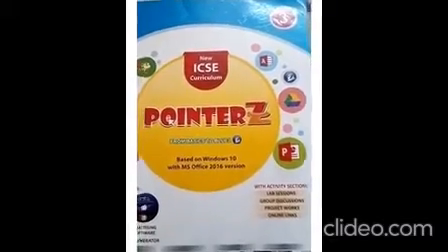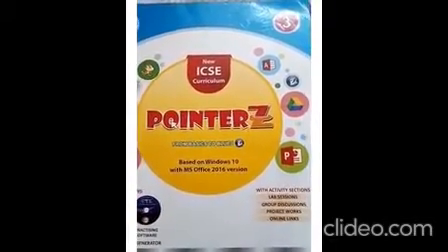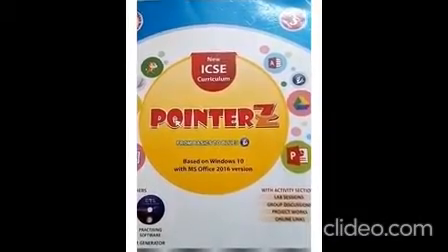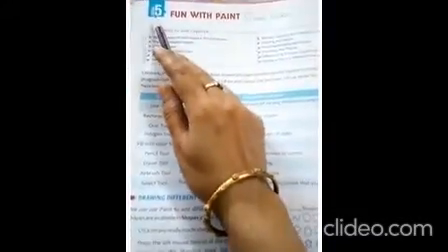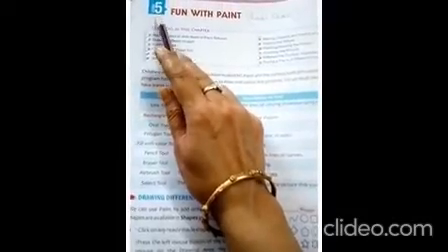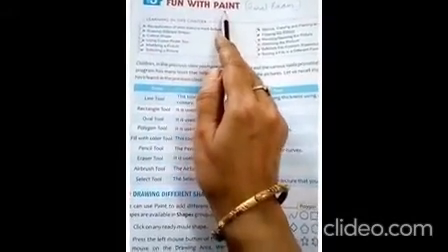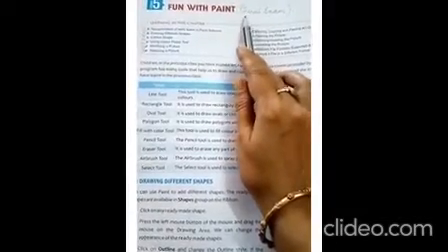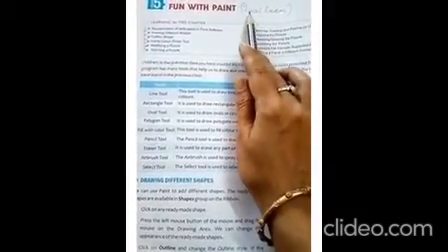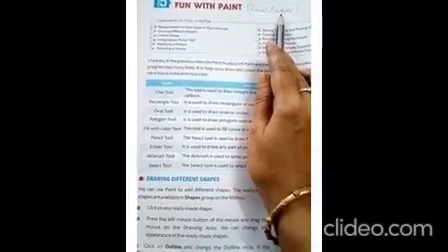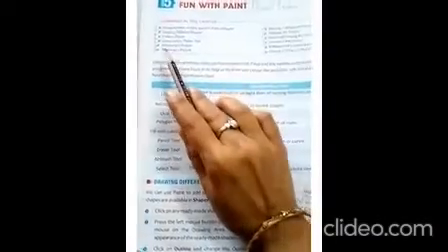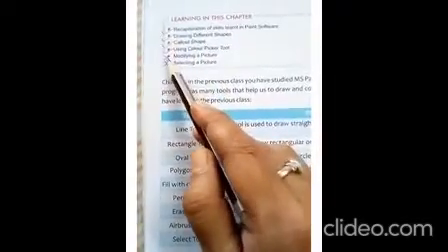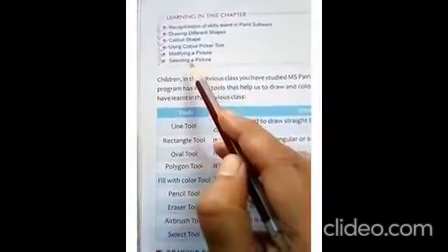Good morning, children. Please open up your computer reader on page number 56. Today we will read and understand lesson number 5, Fun with Paint. This lesson will come in your final exam, so please write on the top of this page, final exam. Now in this lesson, we will cover a few topics and we will omit a few topics.